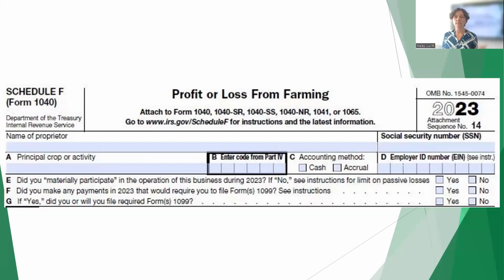Your accounting method cannot change from year to year. You have to pick one and stick to it. If you change, you technically have to ask the IRS permission in order to do that. Most everybody here will be cash accounting. Whenever we have an expense, we record it. Whenever we get income, we record it.